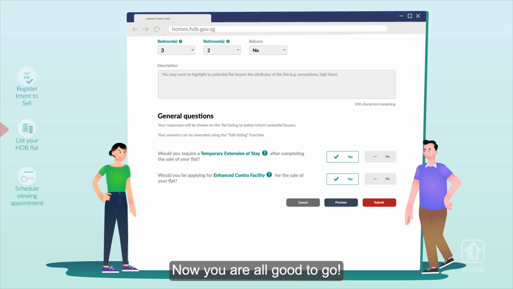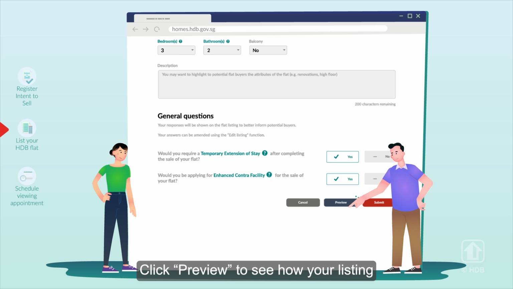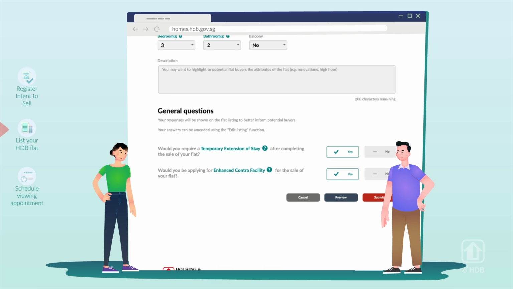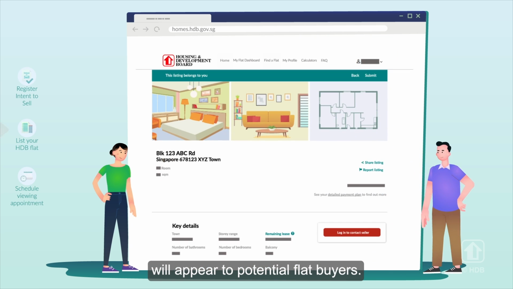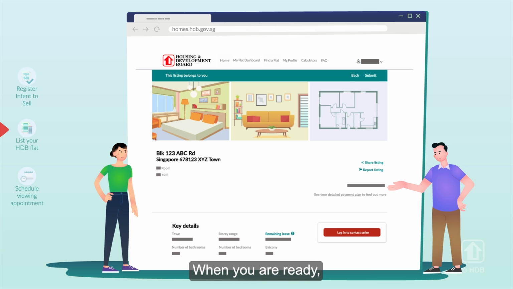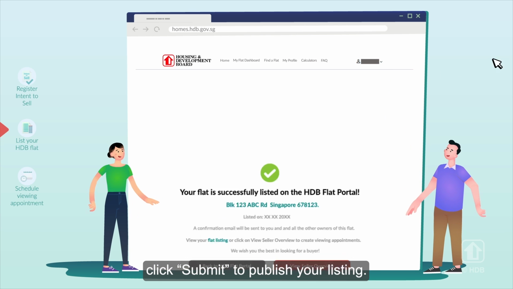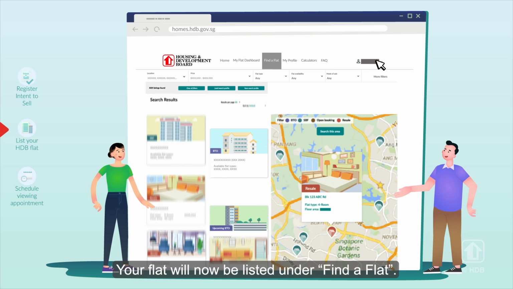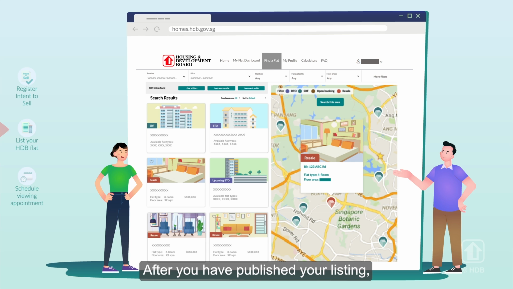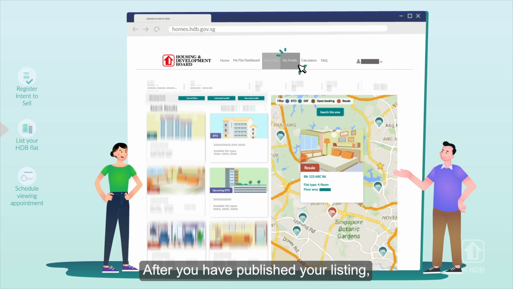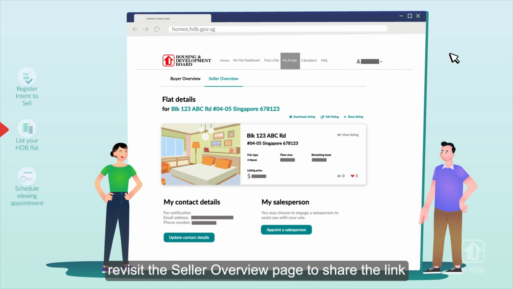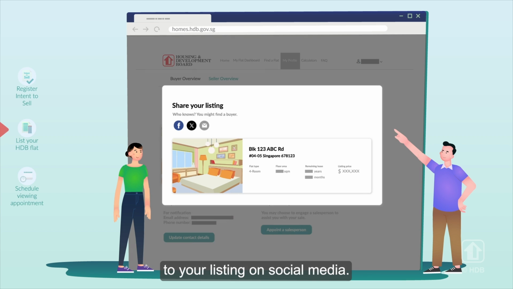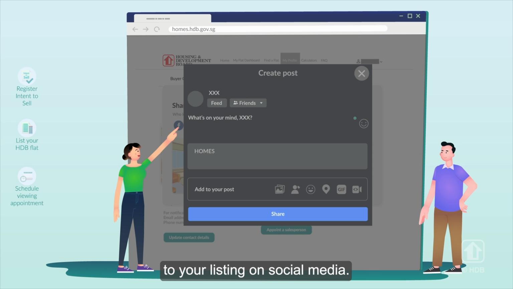Now, you are all good to go. Click Preview to see how your listing will appear to potential flat buyers. When you are ready, click Submit to publish your listing. Your flat will now be listed under Find a Flat. After you have published your listing, revisit the Seller Overview page to share the link to your listing on social media.